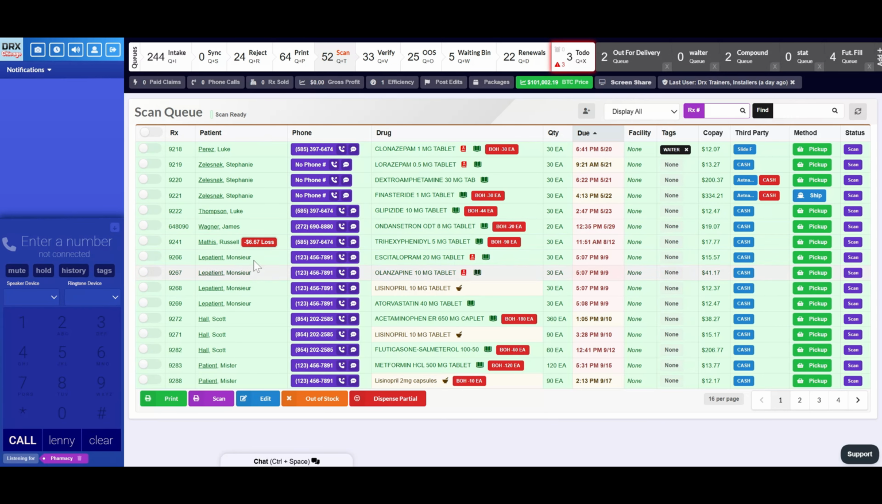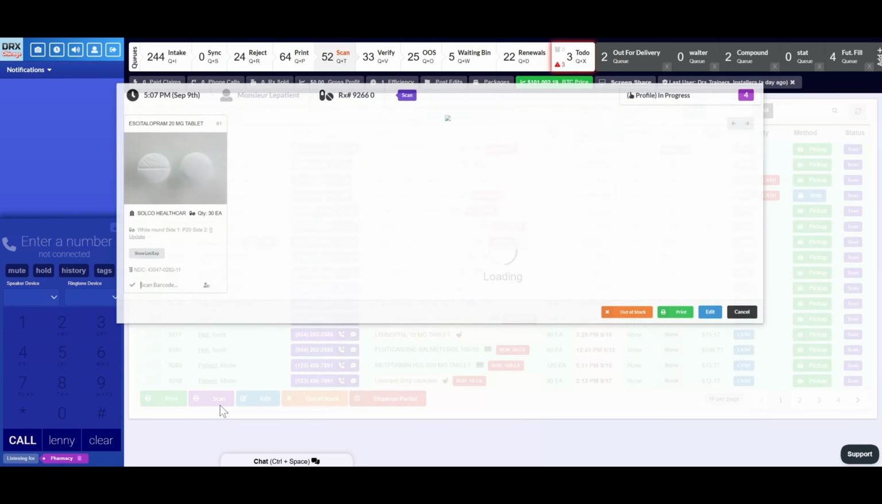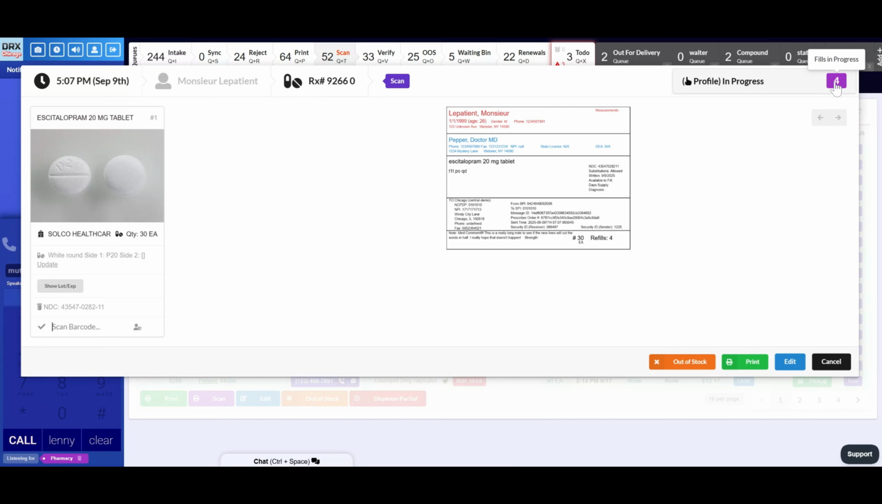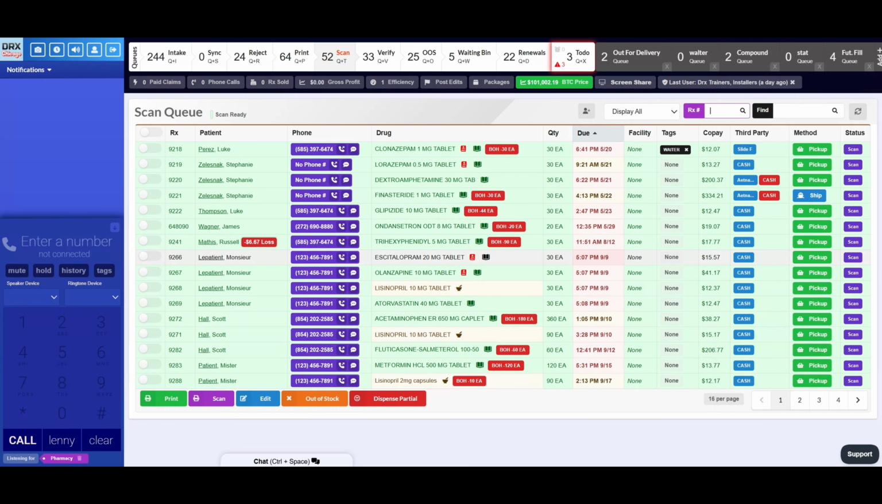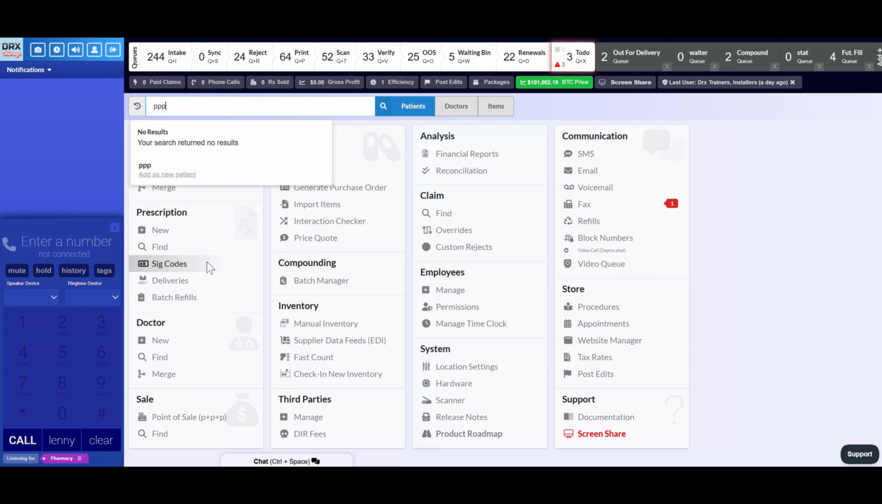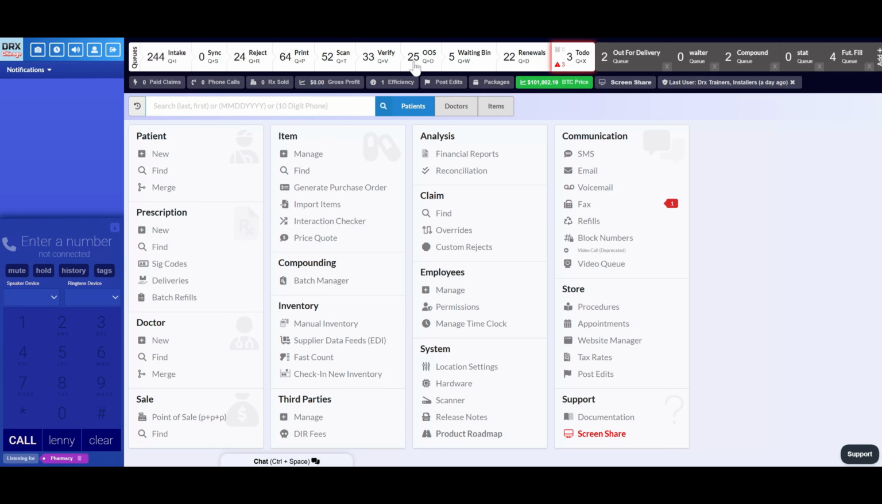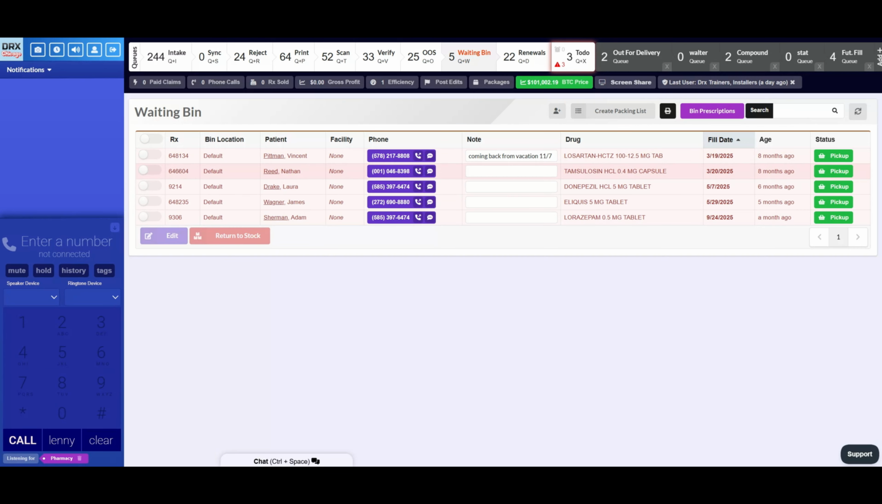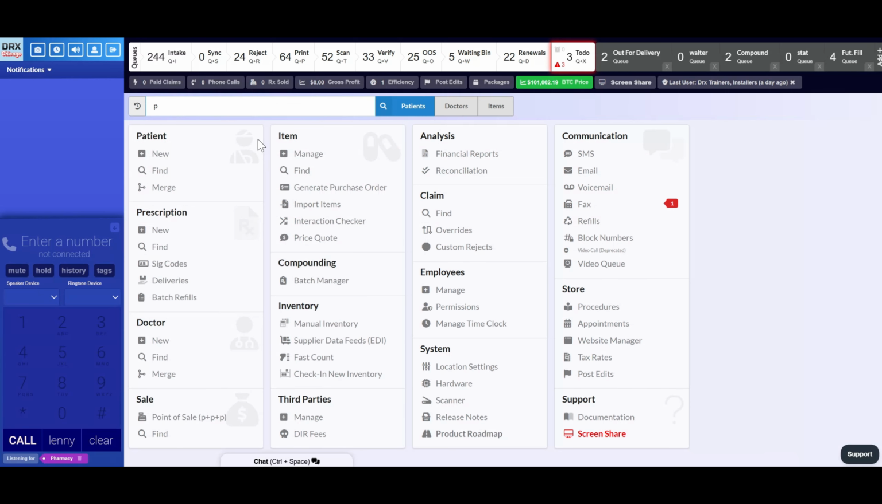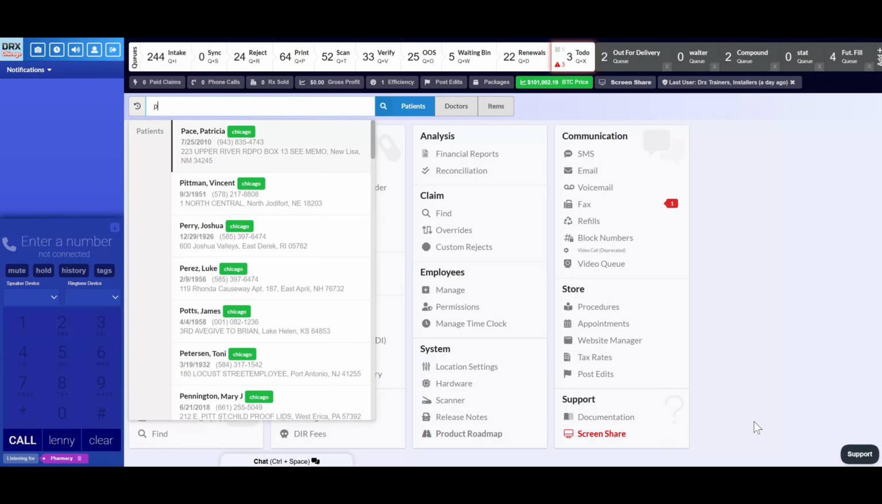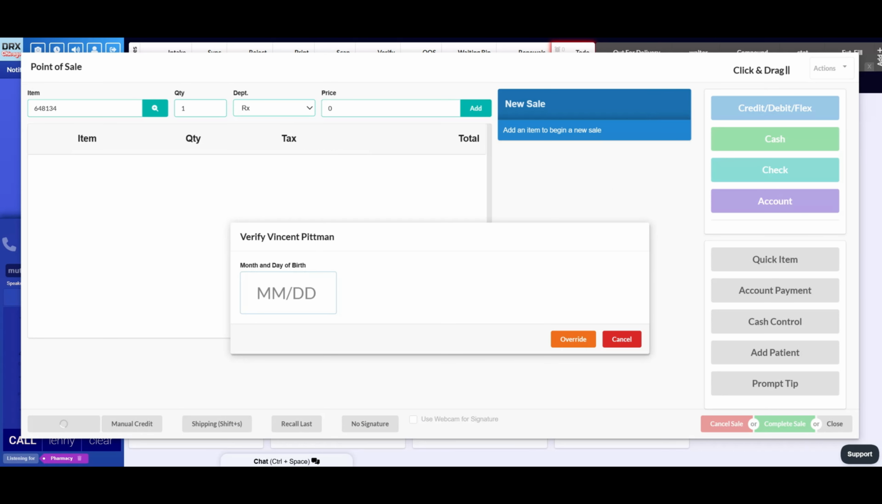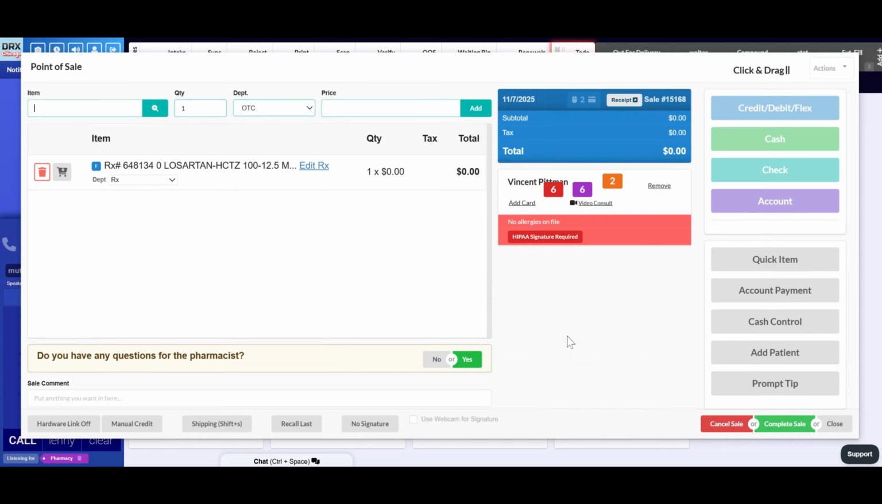You'll also see this in the scan queue. So if I was scanning a prescription, you'll see, hey, this particular patient has 4 other prescriptions in progress. And you'll also see this here at the point of sale. And this is a very important place to know that this exists. And let's go ahead and see if we can get ourselves a prescription that might have some more. And I'm just going to cheat a little bit here.